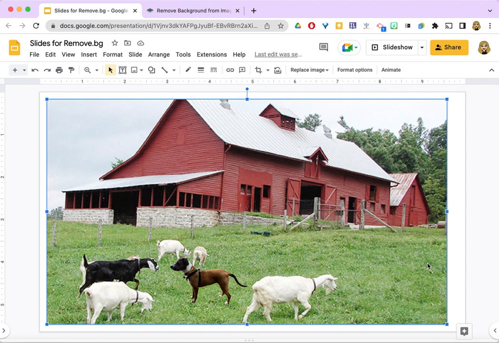That's how easy it is to remove backgrounds from photos and use them in projects. I hope you're already thinking of ways you will use this for your work and with your students.